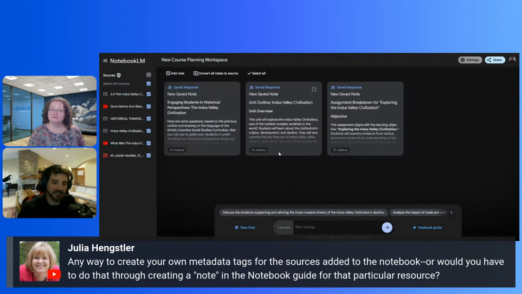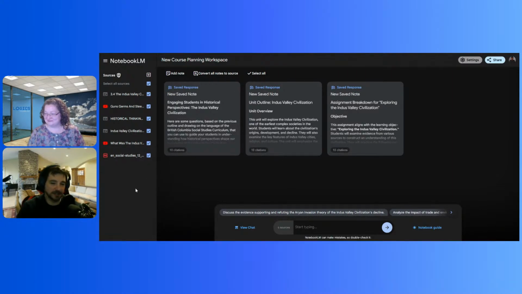Metadata tags. That's next level, Julia. You're thinking big picture. I haven't got to that stage of complexity yet. But you can probably put anchors in on some places so you can tag them by topic, perhaps.